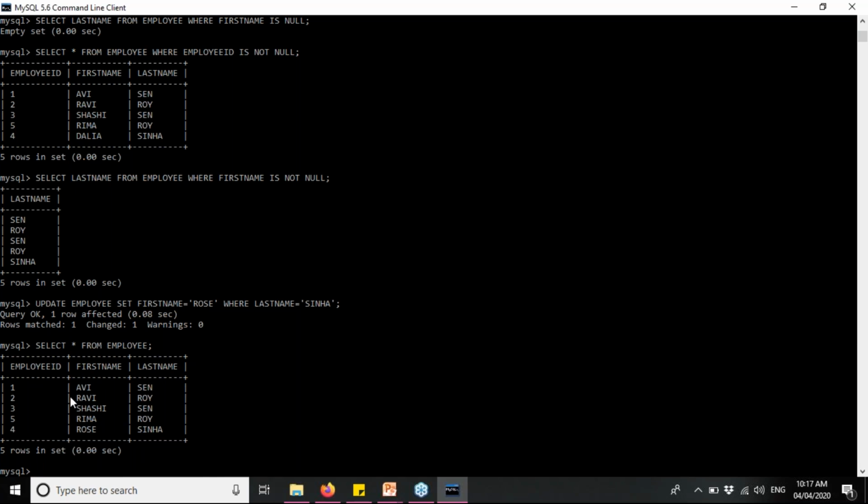Okay, and you have to be especially careful while putting the condition as well. If you make any change in this very condition, the result would change. Suppose you had put here, instead of Sinha, Sen, then both the records, Avi and Shashi, will get converted to Row here. So be very careful, be extra cautious while running this very syntax.